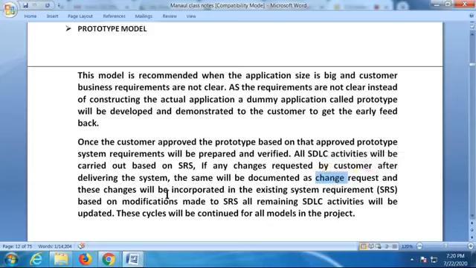And these changes will be incorporated in the existing system requirements, the SRS. Based on the modification made on the SRS, all remaining SDLC activities will be updated. Say one version has been developed for your customer, and he's asking us to make some changes in the next coming version. Whenever clients request any modification, we have to update it in the SRS first. Once modifications are done in the SRS, everybody, your design people, developers, testing, should design again, develop again, and test again.